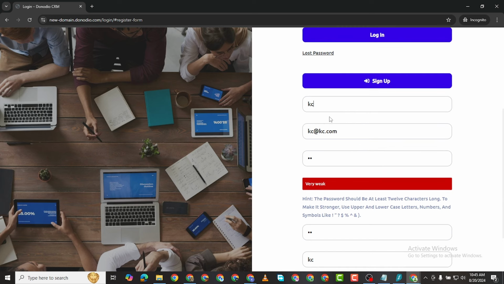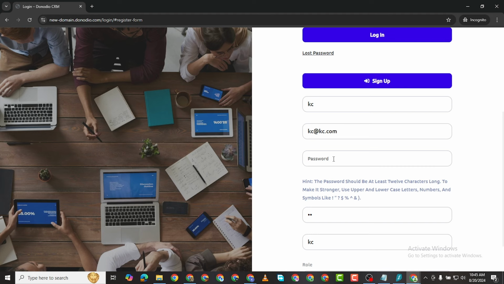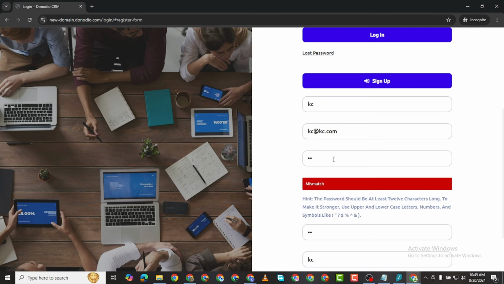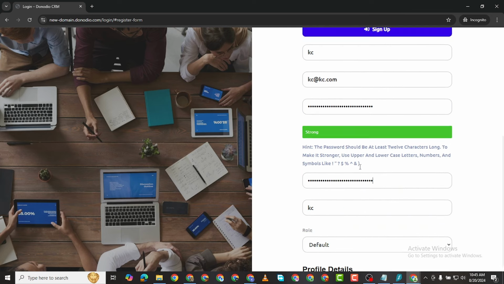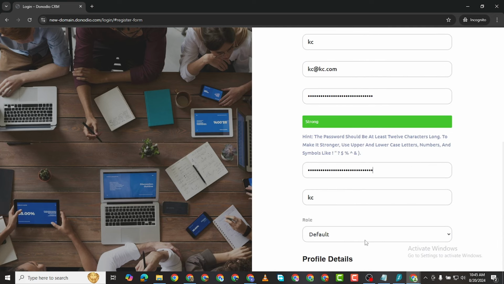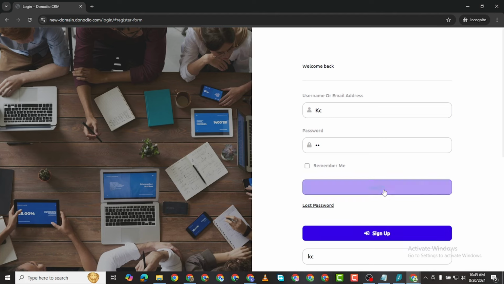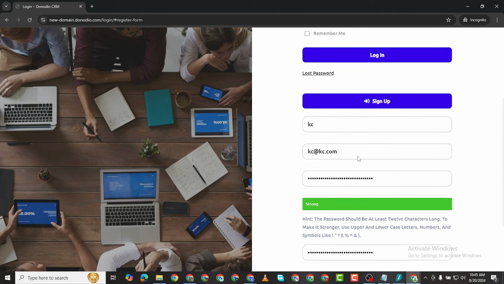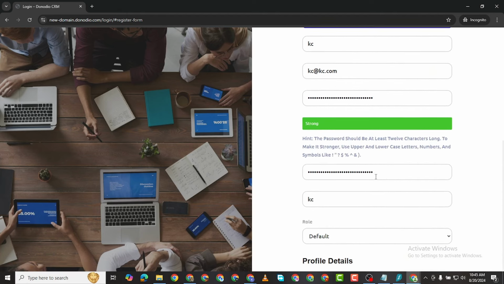Okay, I think the password is indicating to me that it's very weak. Let me just put something. Okay, the password is now strong. User role default. I'll just sign up. Let me check. I'm not getting that page, that form, or that button.